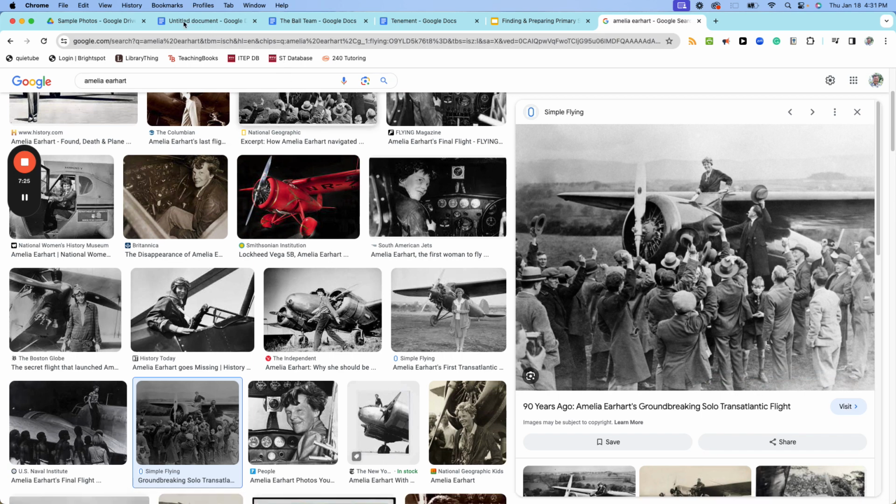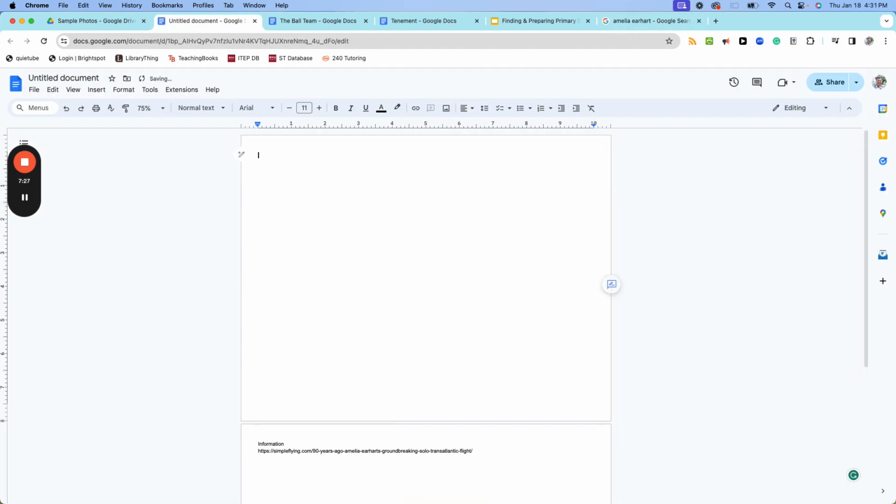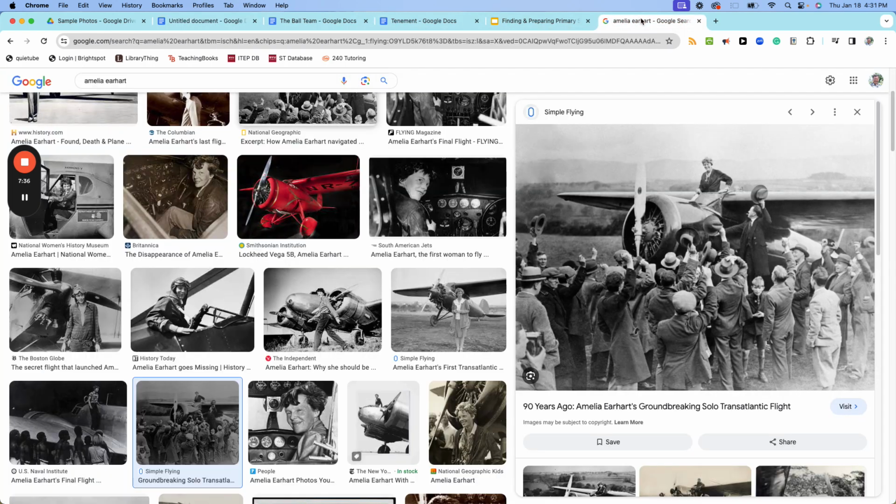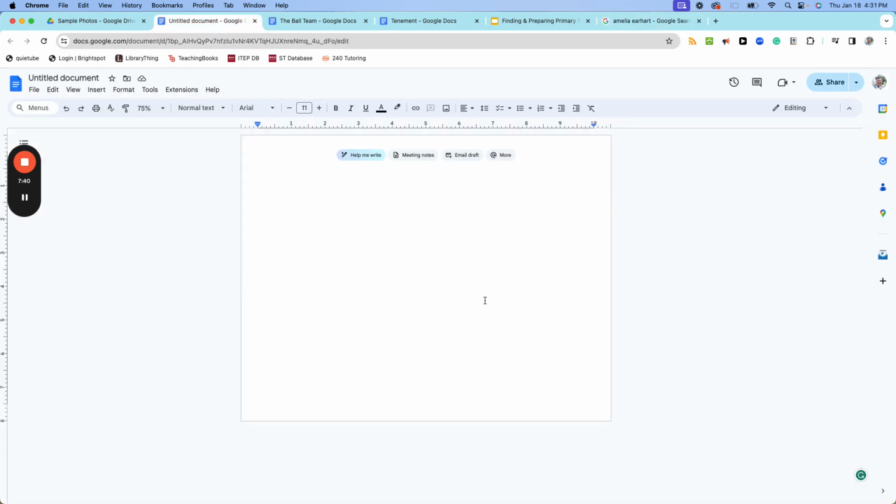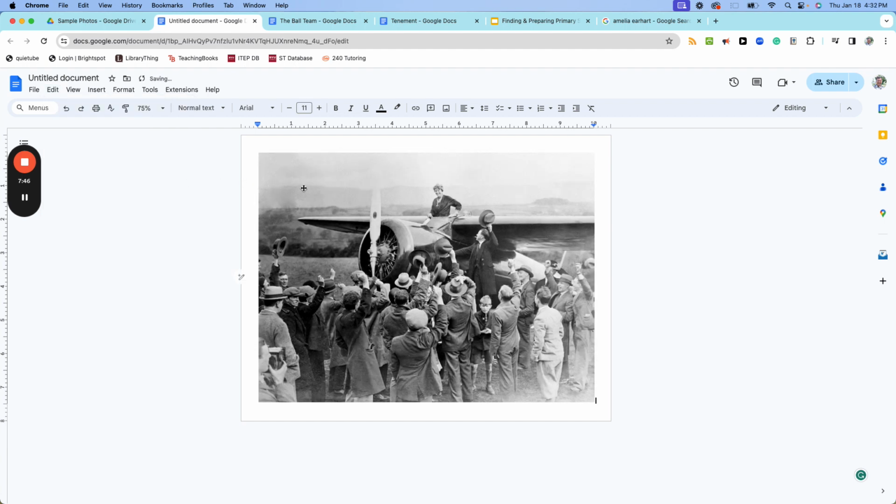I'm going to come over here to my Google document. I'm going to create a new Google document. Let's see, this picture is landscape, so I've got my layout the right way, and now I can just go ahead and say paste. Oh, there it goes, and it automatically pastes it as large as it can on the page.